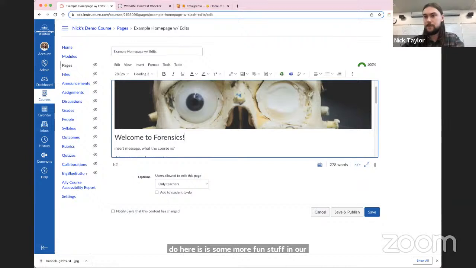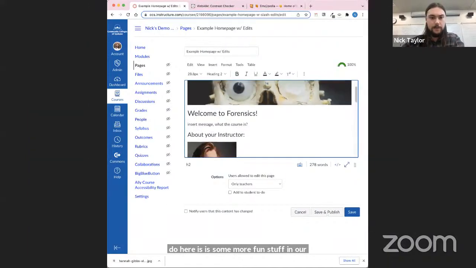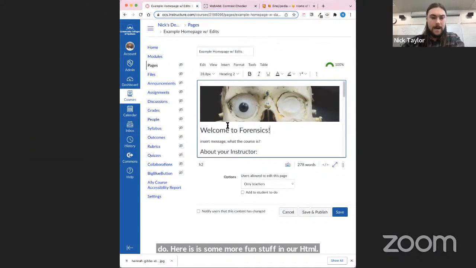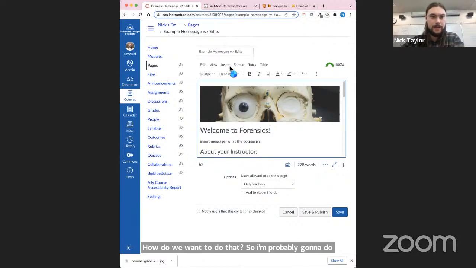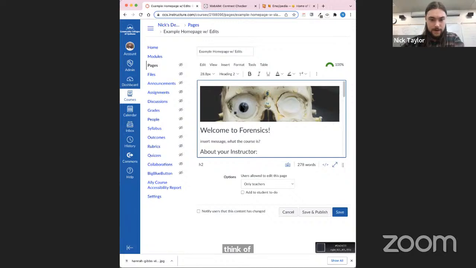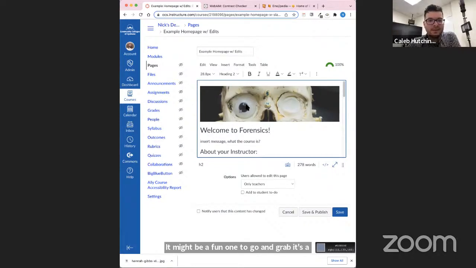So what I'm going to have to do here is some more fun stuff in our HTML editor. So this is where we get a little fancier, but first we got to kind of figure out what's our color scheme. How do we want to do that? So I'm probably going to do something like this, where I take and select a color from the web page. Just trying to think of what might be a fun one to go and grab. It's a pretty monochromatic image in this case.